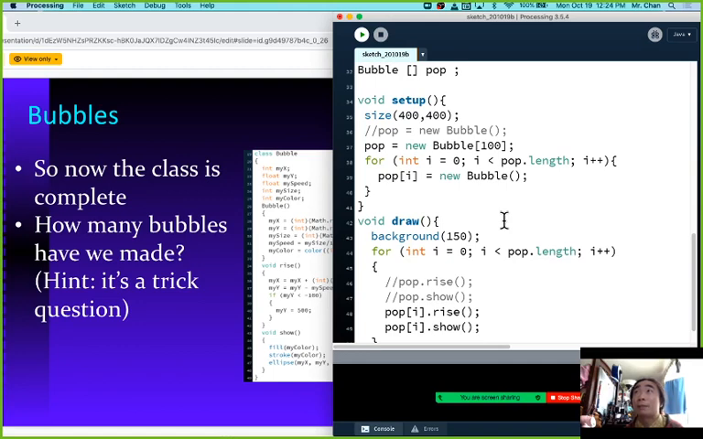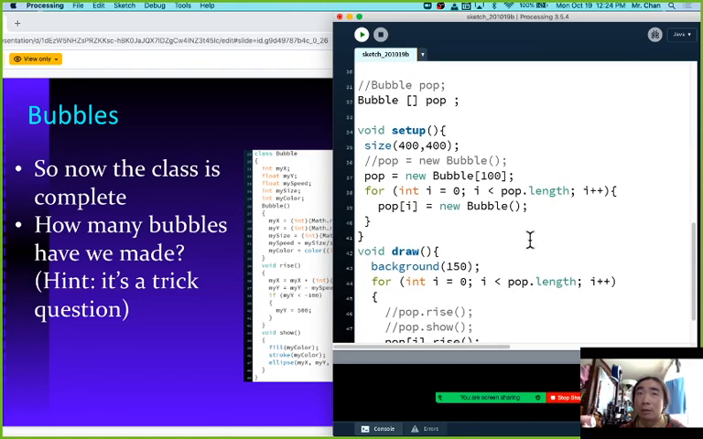Questions or comments? All right, so in this last minute, I do want to try to change the range so that it's bigger, yeah? So maybe 40, or change the size of my bubbles, make them even smaller.